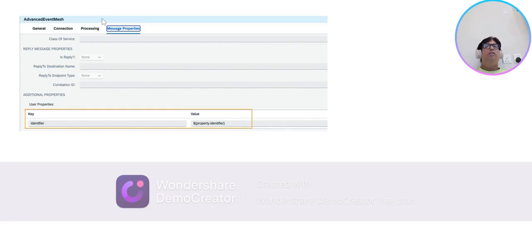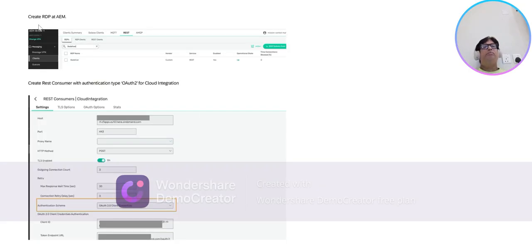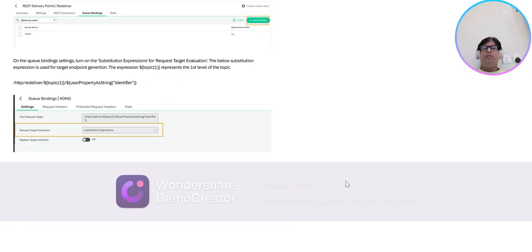And these are the settings of message properties. You can mention the identifier as a property identifier here. You can observe the RDP. You can create one REST adapter RDP here, you can create it in Solace. Once it is done, you can see the corresponding REST adapter, and you can also utilize the authentication process here.